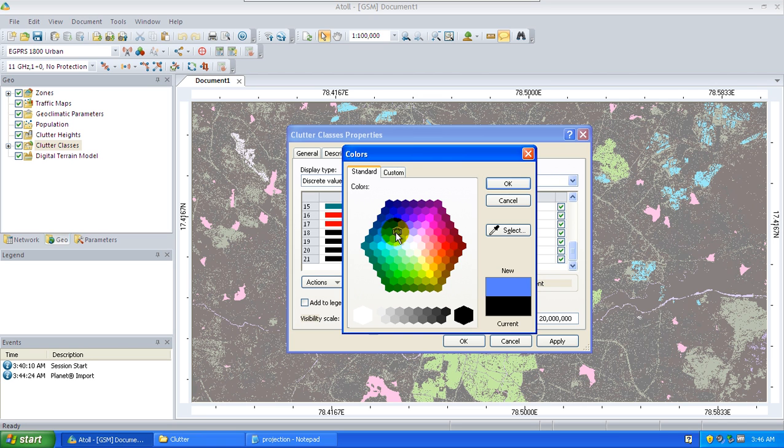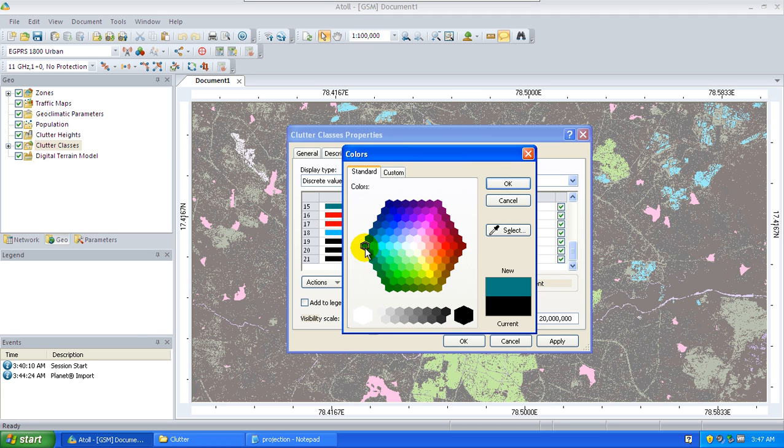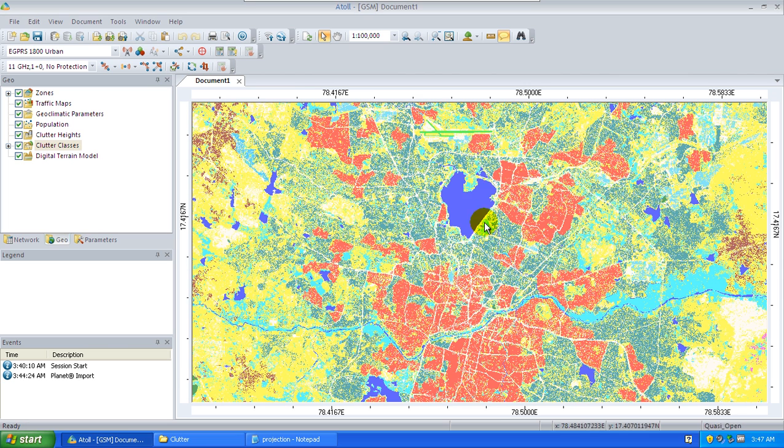So let me design the sky blue. I can design the color as well. I can select any color. Warehouses I need in this color. What we have, the airports, right? Airport I need in this color. Industrial area I need in the black color only. Now I can make it a little translucent. Just apply. Now you can see it clearly.